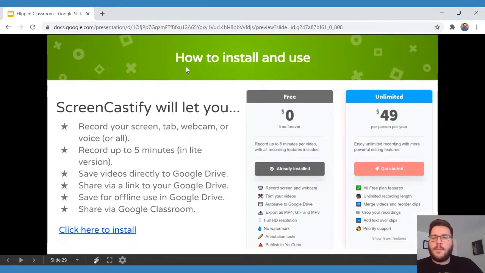Screencastify and Loom both essentially work in the exact same way. It really comes down to just personal preference. If your school already pays for the pro version of Screencastify, then obviously just use that. If you're looking for something that has more time and you want something free, Loom might be a better option.